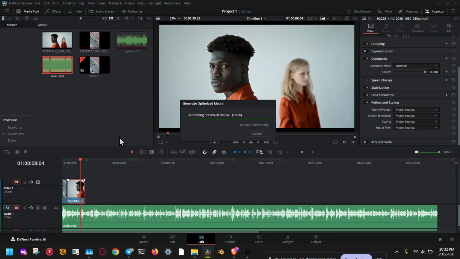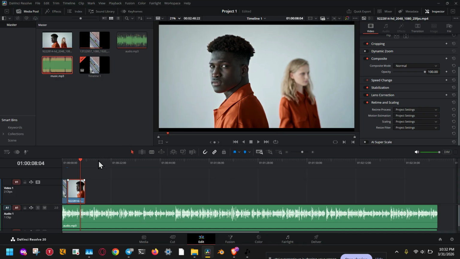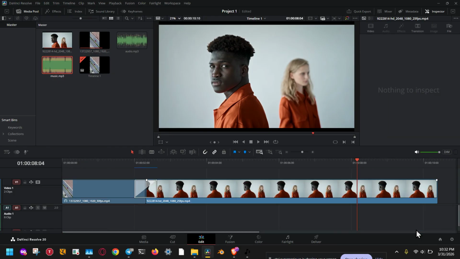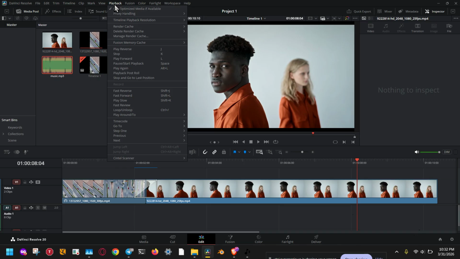Once the proxy files are generated, you can tell DaVinci Resolve to actually use them during editing. To do that, go to the Playback menu in the top menu bar. This menu contains the playback and media handling settings that control what you see in the viewer while you're editing. Inside the Playback menu, find Proxy Handling, then select Prefer Proxies.